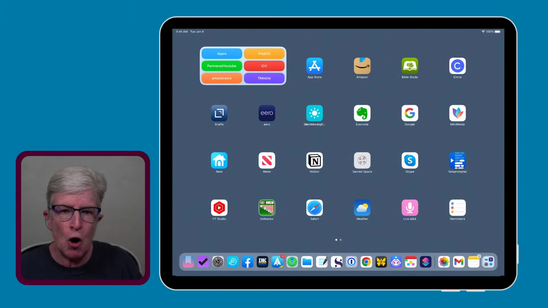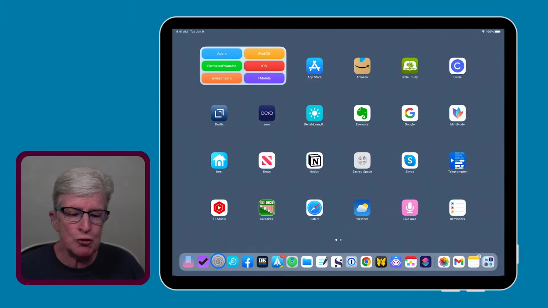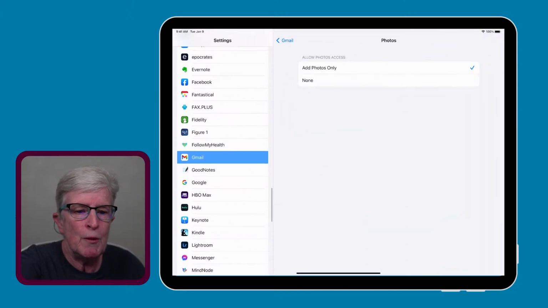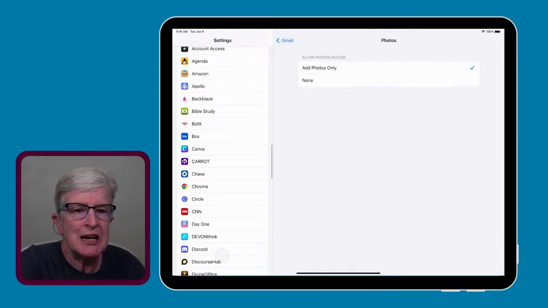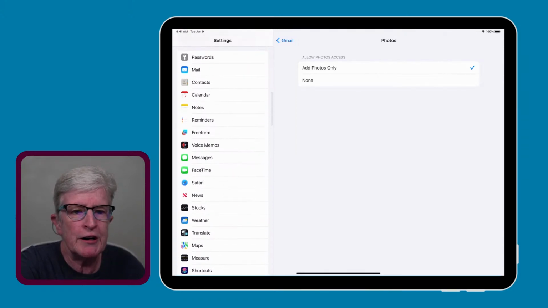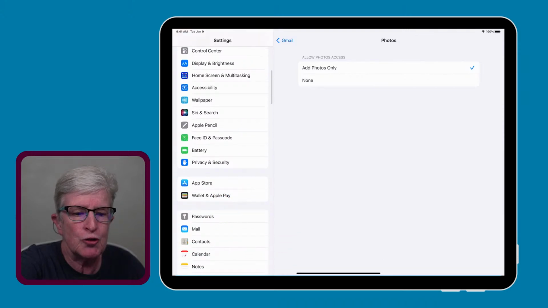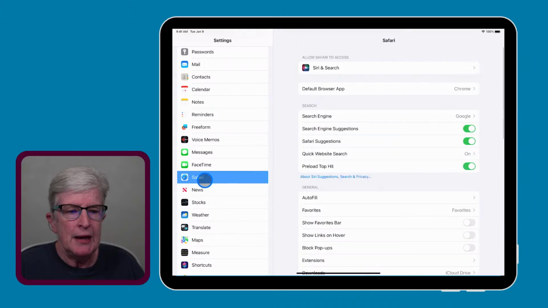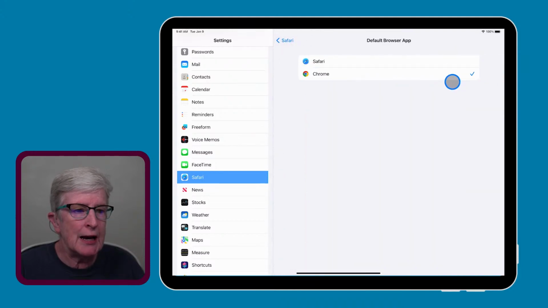I use Chrome all the time, so I've set up Chrome to be my default browser. To do that, you come into the settings area. You're going to scroll until you see, and I think what I'll do is I'm going to go to Safari first because I think you'll see it there. So let's go to Safari. And you'll see an option for default browser app, and you'll see that mine is Chrome. If I click on it, I can change it back to Safari if I want to.